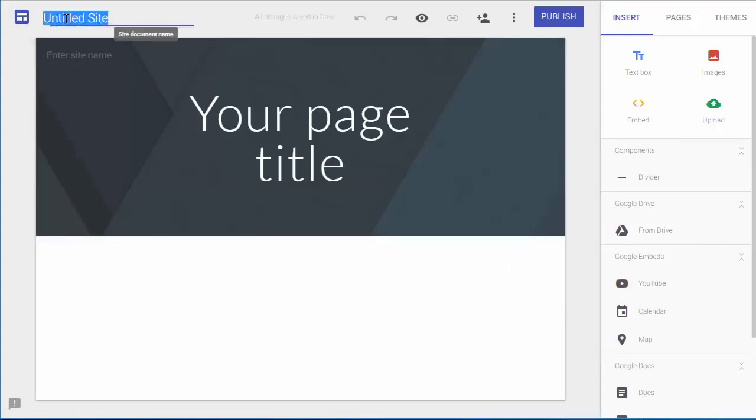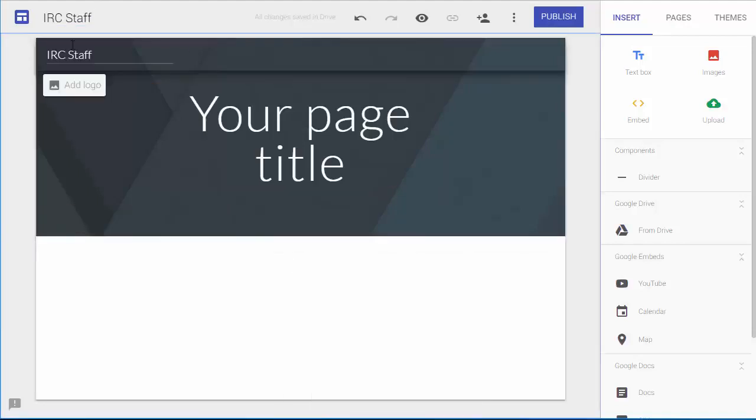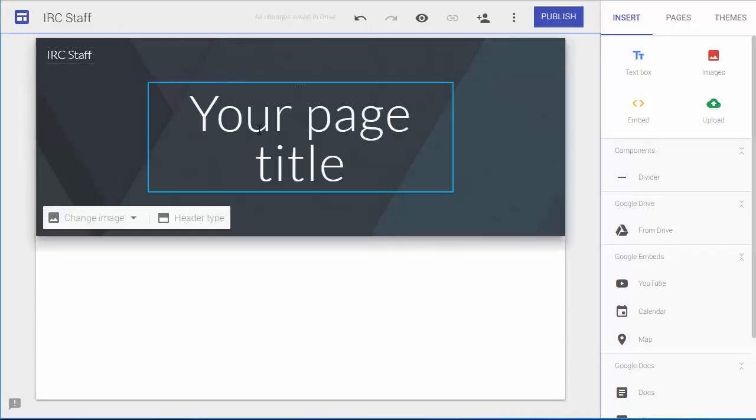So go up to the very top where it says Untitled Site, and you can name the site document. That's what will appear in your Google Drive as a single document. I'm going to call mine IRC Staff because I'm going to recreate our staff site, an internal site for our workers. Notice that it also renames the site name here as well as the document name, but it doesn't change the header. The header is the actual page title for the page that you're on.